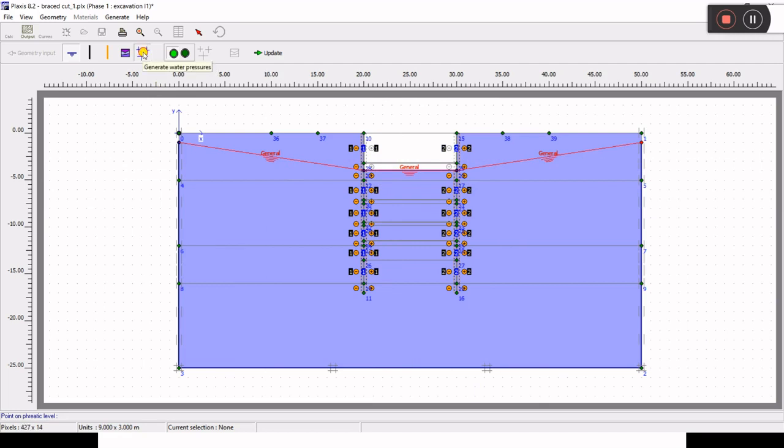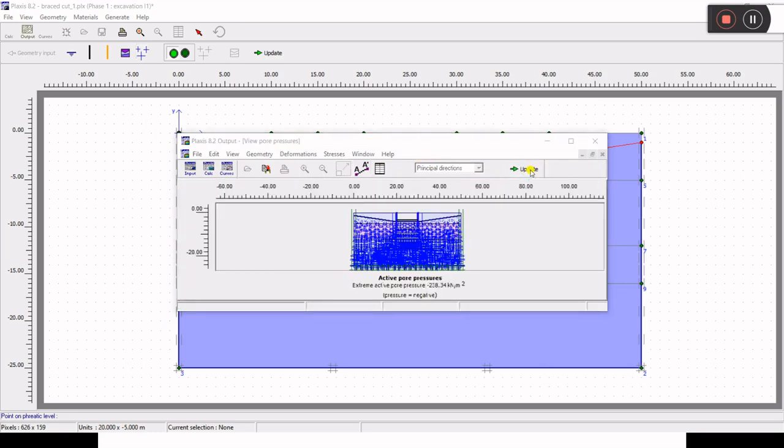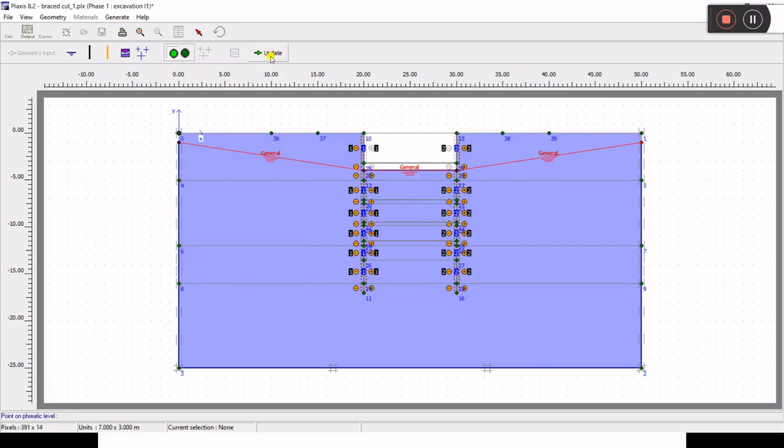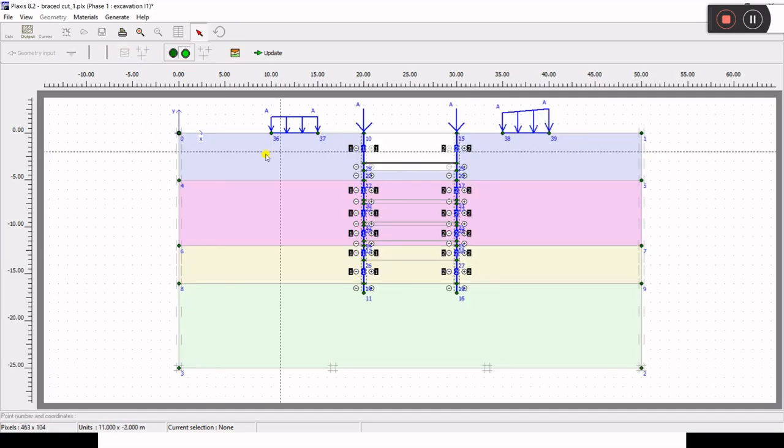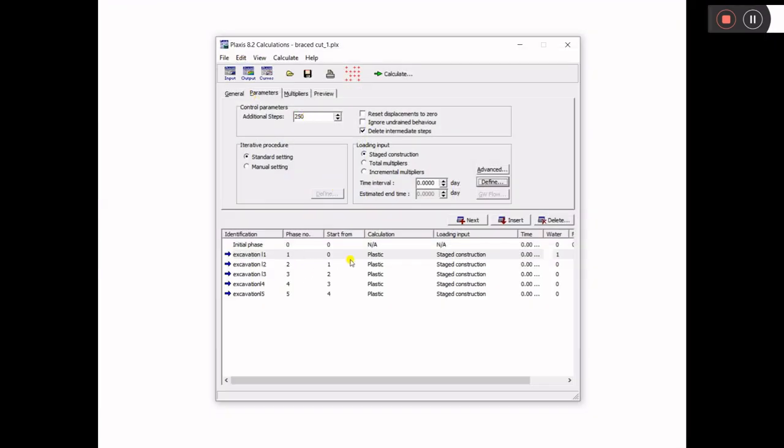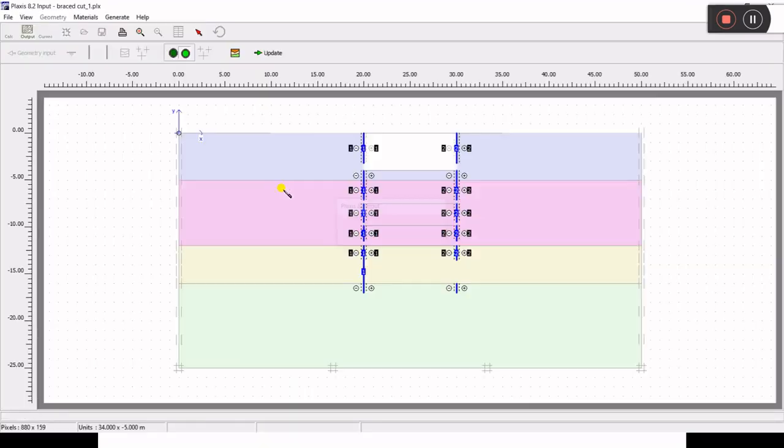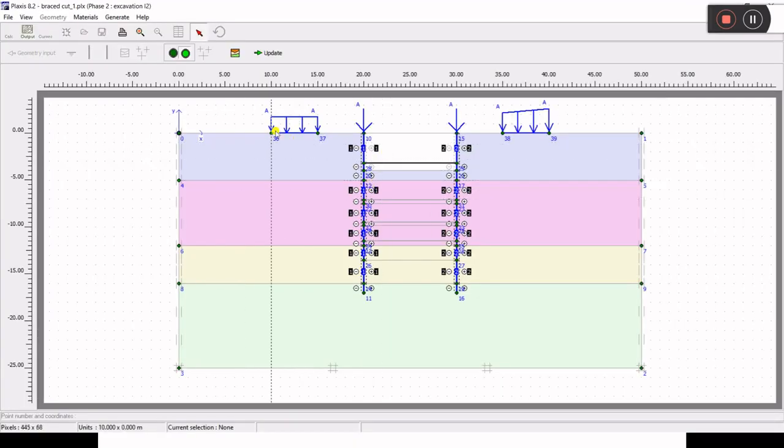You can generate the pressure and update. Okay, and update it, and then all the activations you have made, everything you'll have to update again. And so stage 1 is updated. When you go to excavation level 2, then you'll have to define this stage also. So I'll go for excavation level 2 in the similar manner, and you'll see what we have activated in stage 1. It will show colored here.